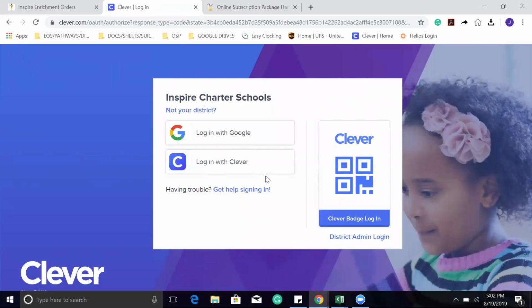And I know we're going to talk about what an integrated versus non-integrated subscription is as we go through this tutorial. I'll kind of stop and pause. But for now, when you receive an email that your subscription is processed on the EOS, the enrichment ordering system, that will contain your Clever username and password. It'll also contain the link to this portal right here. And this is where you're going to log in to both your parent and student portal.